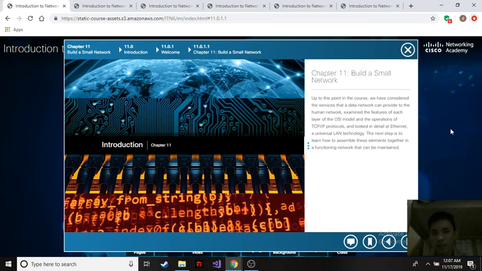So up to this point in this course, we have considered the services that the data network can provide to the human network, examined the features of each layer of the OSI model and the operation of TCP/IP protocols, and looked in detail at Ethernet, the universal LAN technology. The next step is to learn how to assemble these elements together in a functioning network that can be maintained.